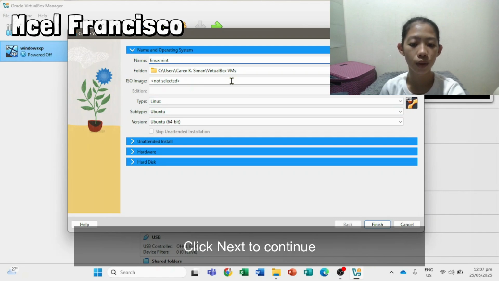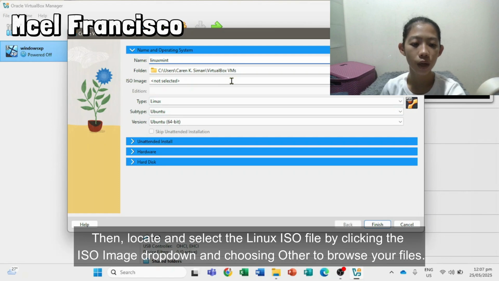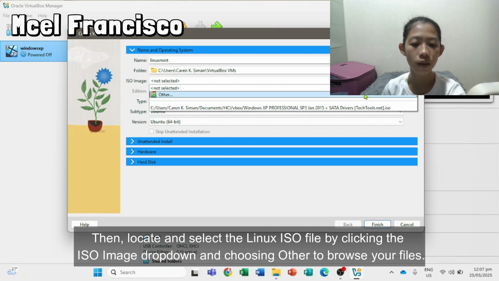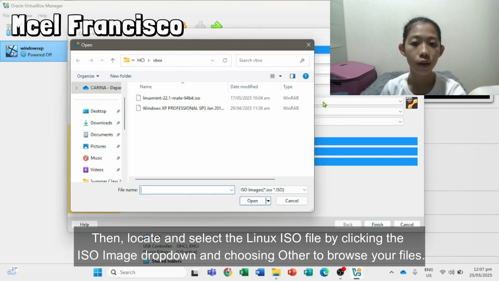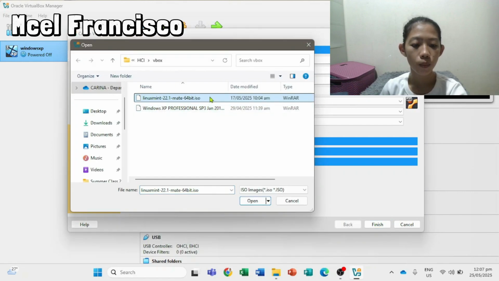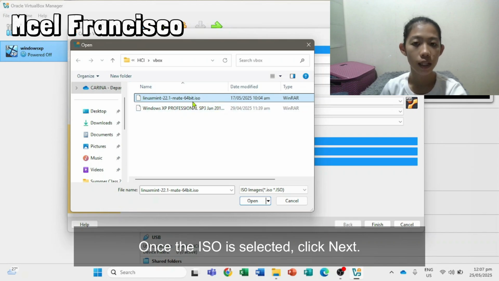Click Next to continue. Then, locate and select the Linux ISO file by clicking the ISO image drop-down and choosing Other to browse your files. Once the ISO is selected, click Next.